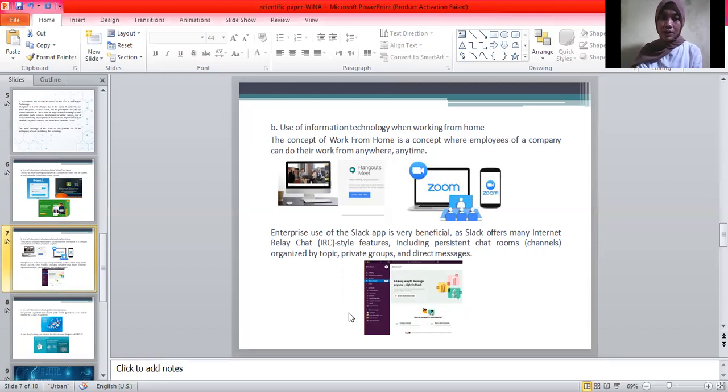Enterprise use of the Slack app is very beneficial as Slack offers many Internet Relay Chat, IRC-style features, including persistent chat rooms organized by topic, private groups, and direct messages.